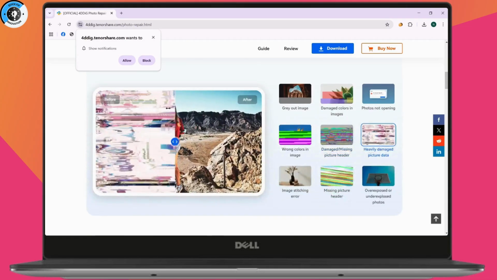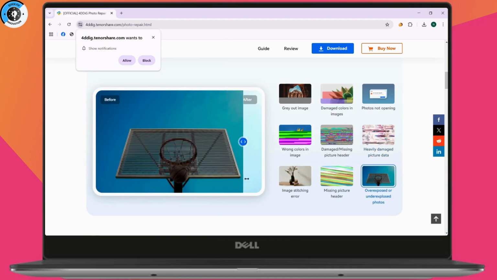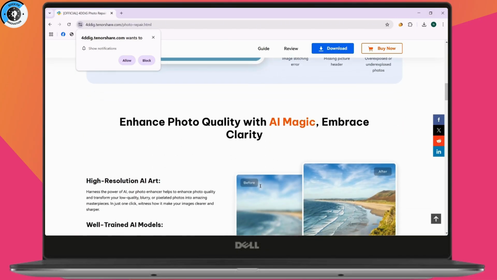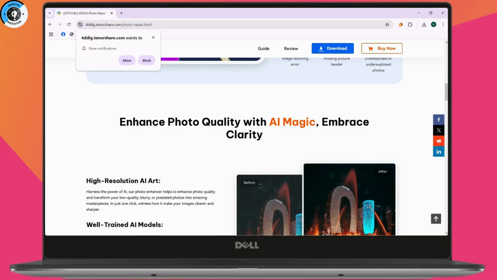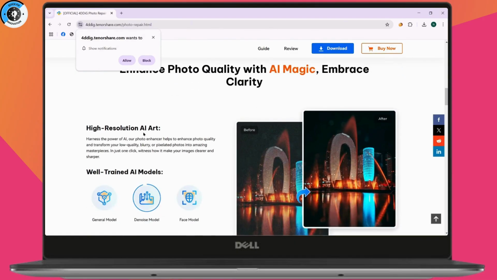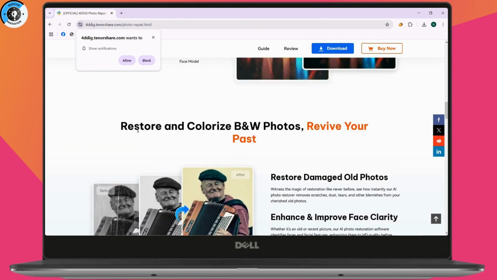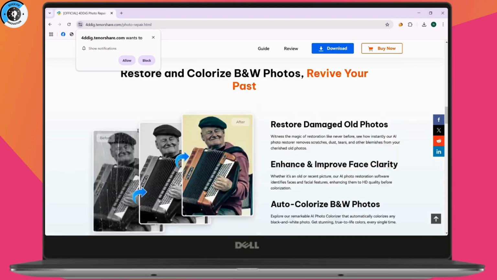You can also see the before and after photos. As you can see the before and after photo. So it will enhance your photo quality with AI magic. It brings clarity. It has high resolution AI art. It has well-trained AI models. It can restore and colorize black and white photos, revive your past, restore damaged old photos, enhance and improve face clarity, auto-colorize black and white photos.